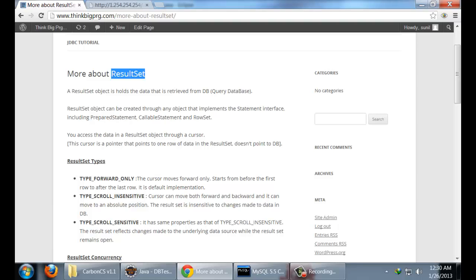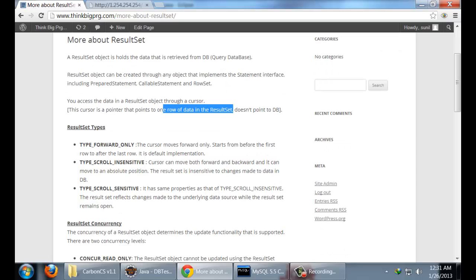Result set is an object that can be created using the statement interface, prepared statement, callable statement, or from a row set. Whenever you are accessing the data in a result set, you'll be using a cursor. When we talk about cursor, it's not the cursor that is pointing to the database. It's a cursor that points to a row of a result set. You have to note this point about the cursor. With these things covered, we will look at different result set types.